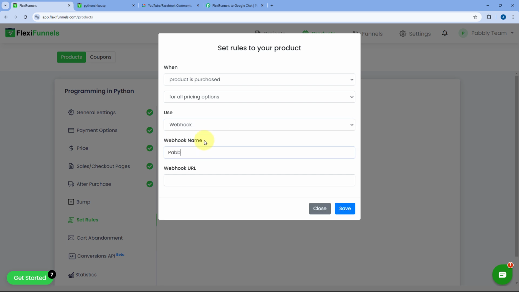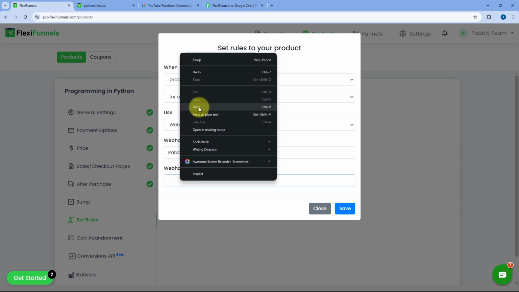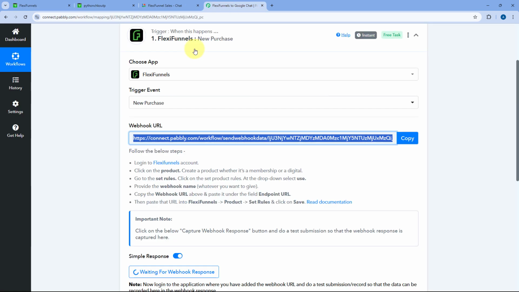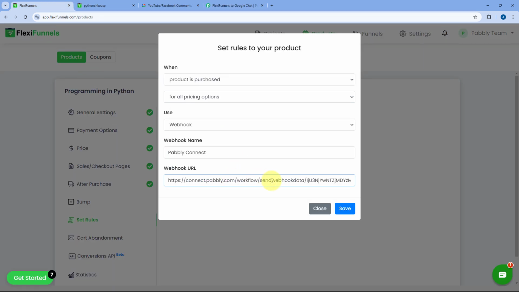for the webhook name. Let's say I'll name my webhook as Pabbly Connect. And here in webhook URL, we are going to paste the exact same webhook URL which Pabbly Connect gave us. Just copy it from here and paste it over here. After pasting this webhook URL, just click on save.